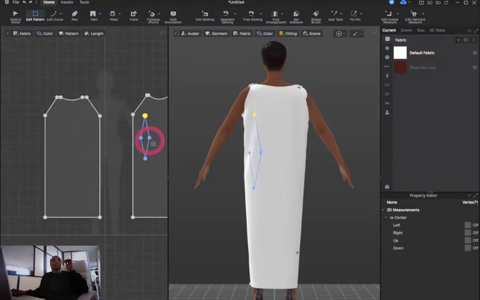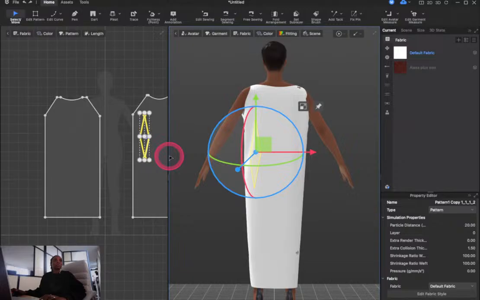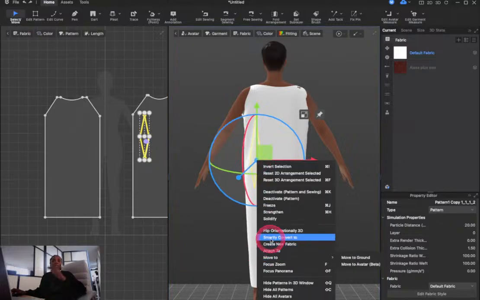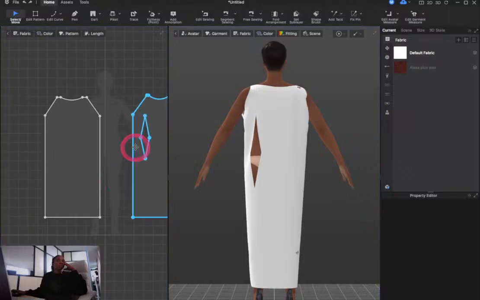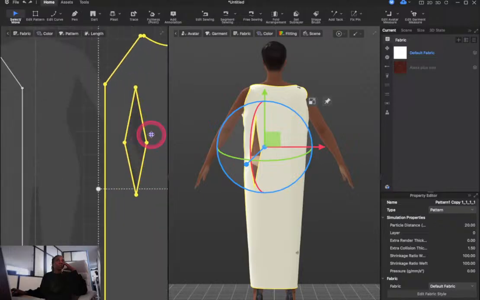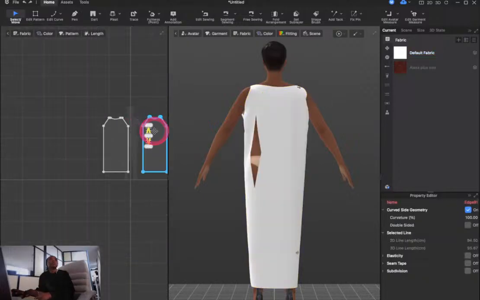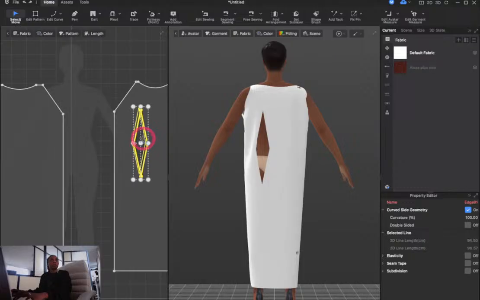So let's say it's like this, and if I say cut and delete, you see I'm going through so much, but I shouldn't, you know. The program should be able to tell me, you know. You see, this is what I'm talking about. The program should be able to tell me, and I don't even know why I'm using Blender shortcuts while I'm in Clo.